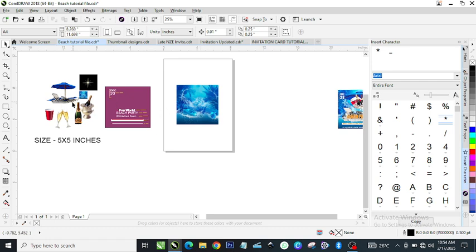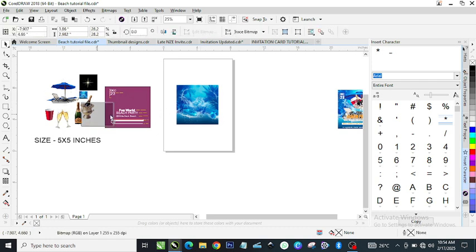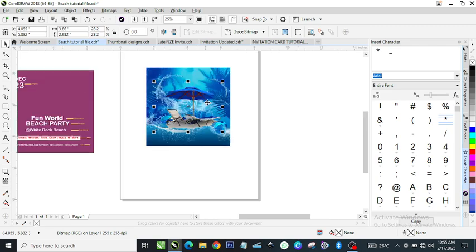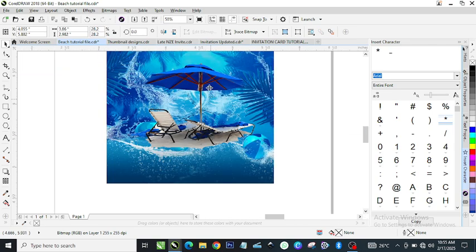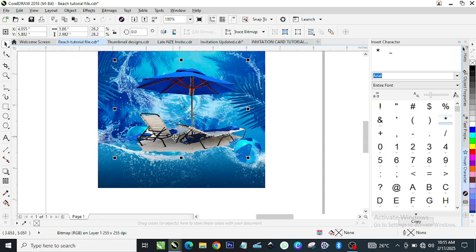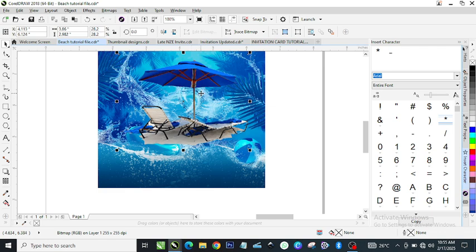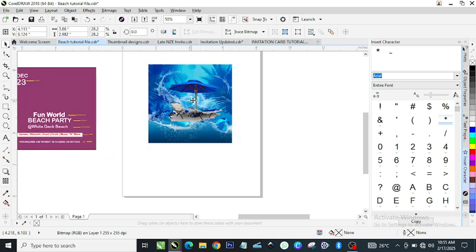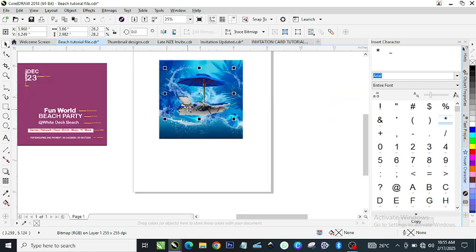The next thing we are going to do is to bring in this, I don't know what it's called, some umbrella or chair or whatever, just to give you that beautiful beach kind of ambience. You shift it towards the top so that we can put our text down below.